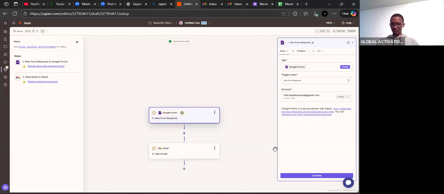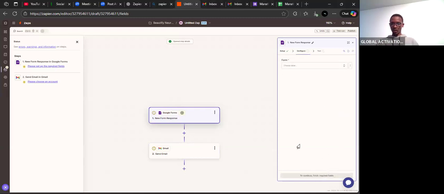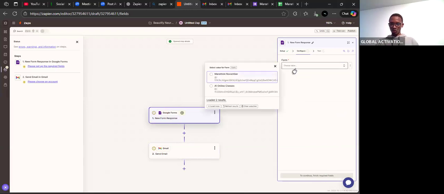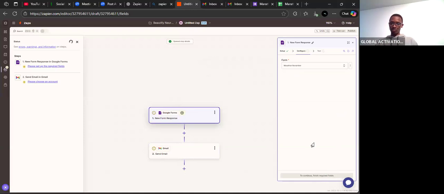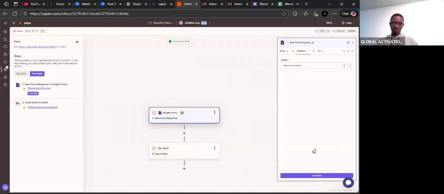It is linked right now. And then here, I can just say continue. So when I'm continuing, I need to configure. I need to select now which form I want. There is this form I already have for AI online classes, but I want the Marathon November. So I will continue and then I will test the trigger.